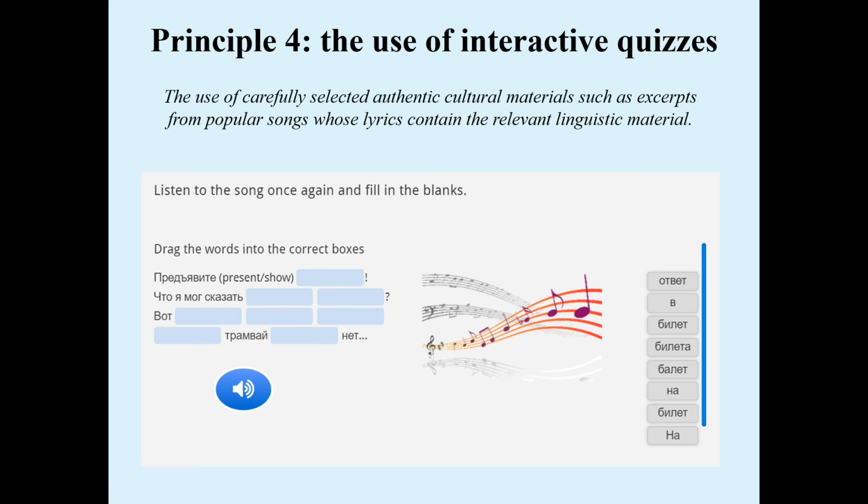In several cases, we have also enriched our modules with carefully selected authentic cultural materials, such as excerpts from popular songs, whose lyrics contain the relevant linguistic material. For example, here is the slide that contains a short excerpt from a popular song called Bilet na balet, a ticket for a ballet performance. By listening to this song and filling in the relative gaps, students will be practicing the use of the preposition na plus accusative case that I have described earlier.